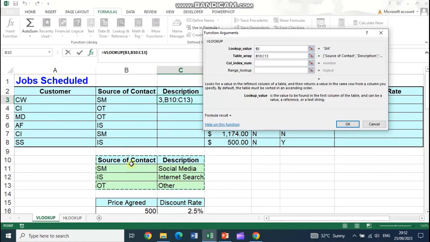Here what we need to understand is that is a table array. Table array is a master information, that is where it is, and it is a set of data. It is a set of columns, it is a set of rows which are there. So it creates an array for us, where we are trying to mention that, okay, my data is from B10 to C13. Now why have I selected B10 to C13 in this case is because source of contact is in column B and description is in column C, that is the related value which we want to extract.